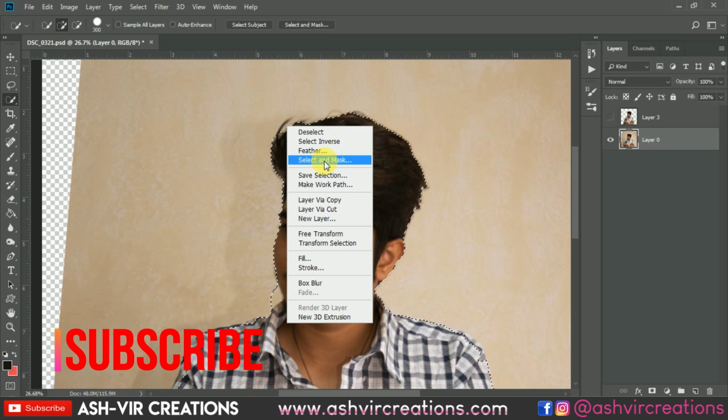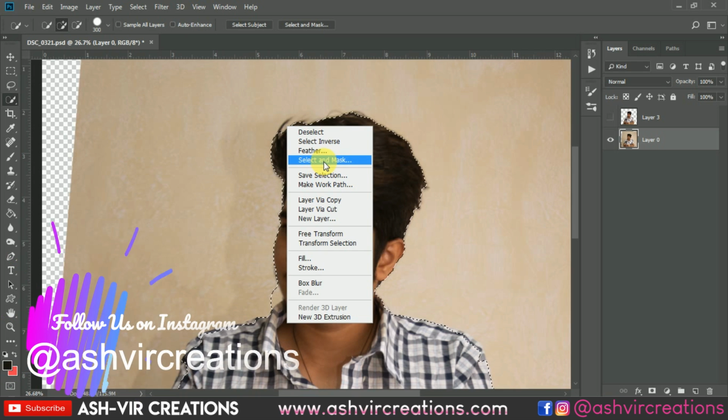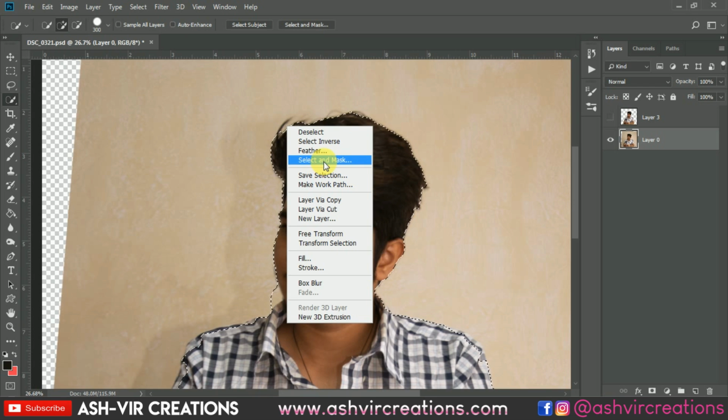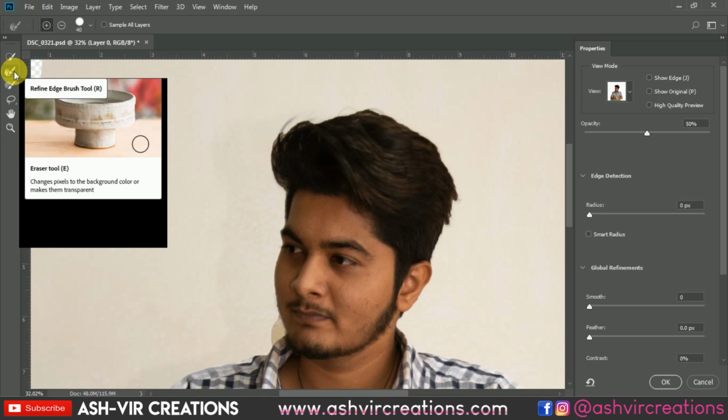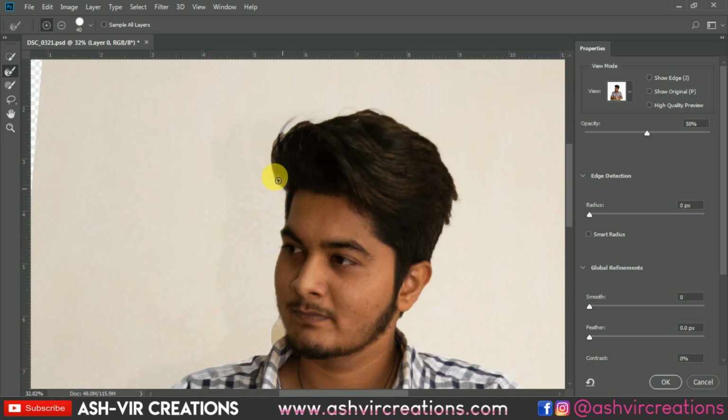So all you have to do is right click on it and select the select and mask option. If you are using Photoshop CS6, then you can find the refine edge brush tool. Here I am using Photoshop CC, so you're gonna select the select and mask option from there, and make sure to select the second tool, that is the refine edge brush tool, and just roll all over the edge of the hair of the model to make it selected in a proper way. So this is how you have to select the minute details of the hair. This would be perfectly selected, and it would look more accurate.